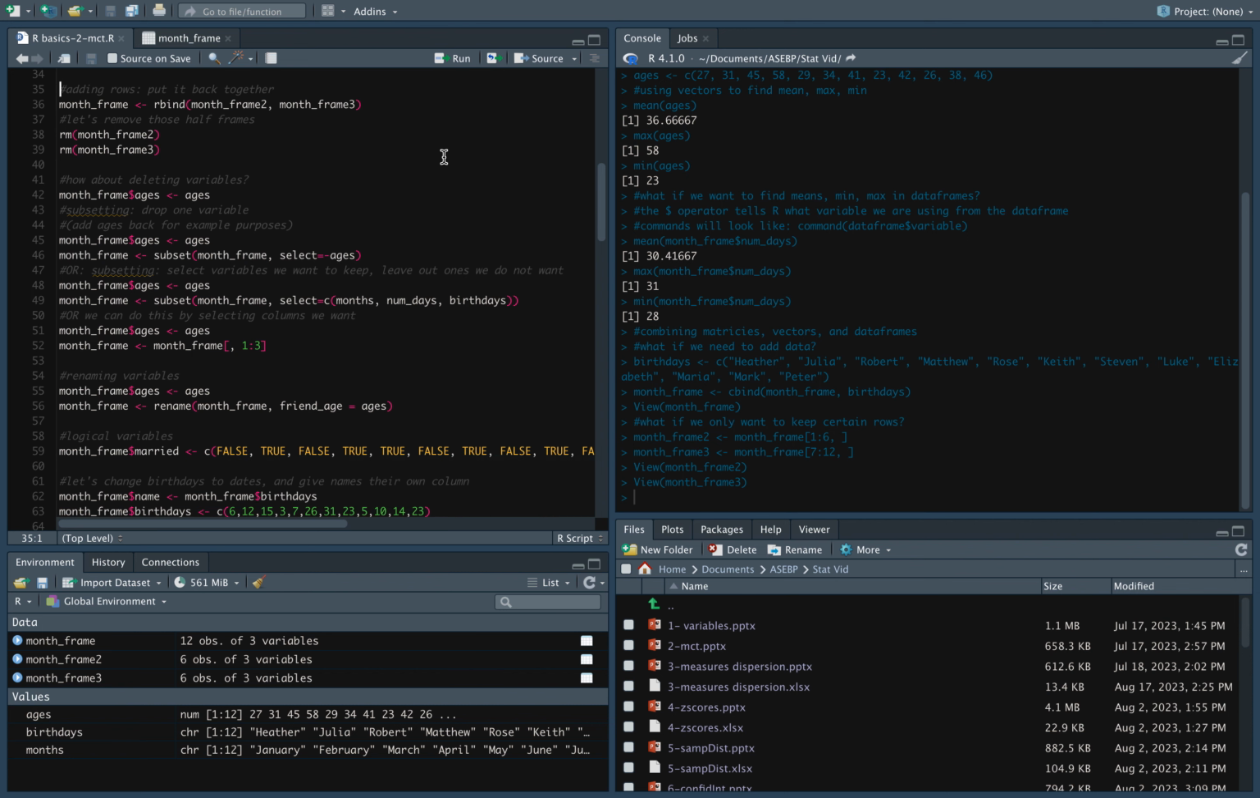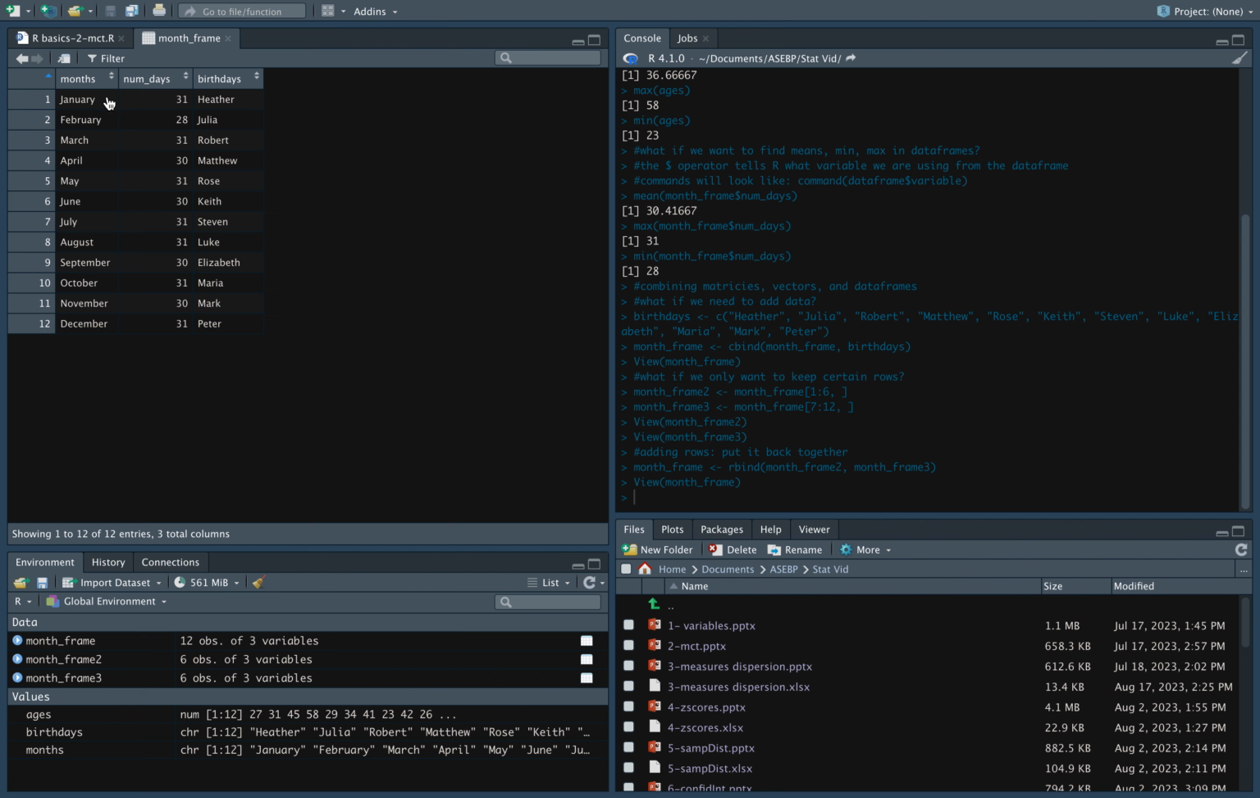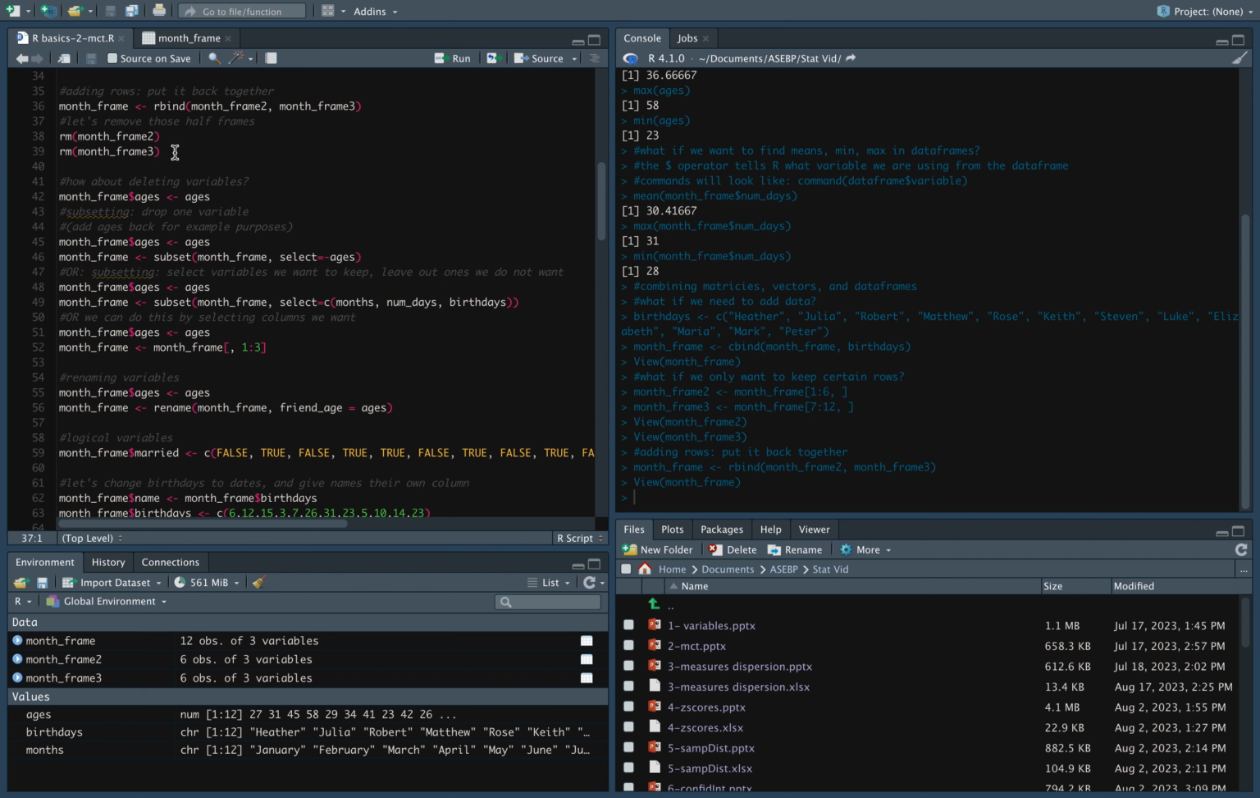So now, what if we want to put it all back together? There's a command called rbind for that, and it's very similar to cbind, except instead of just pasting a column onto a data frame, it'll take a set of rows and another set of rows and paste them together to make one data frame. So if we do that, we can see that it just pastes everything all back together into one data frame.